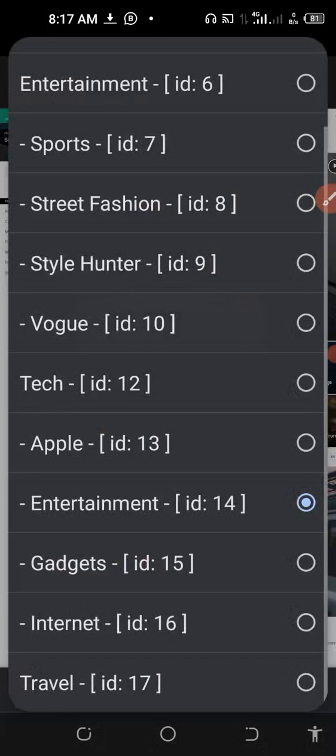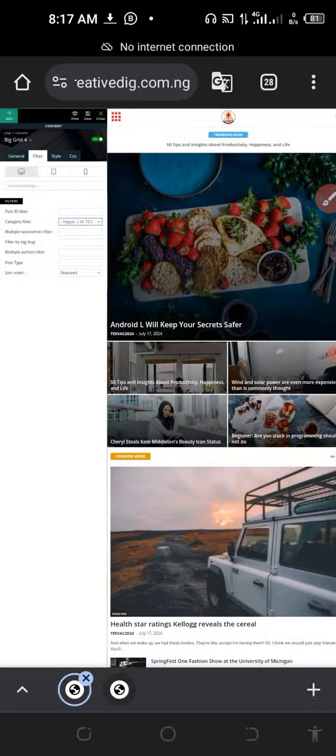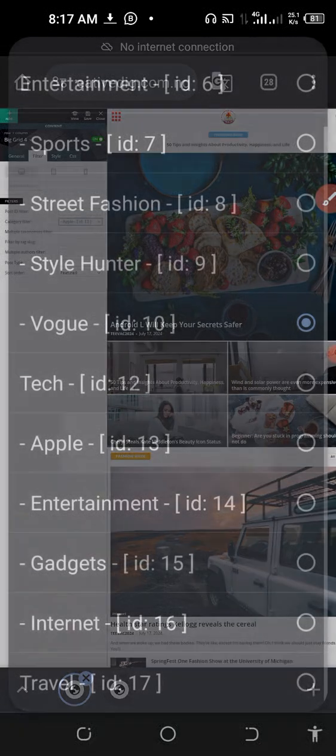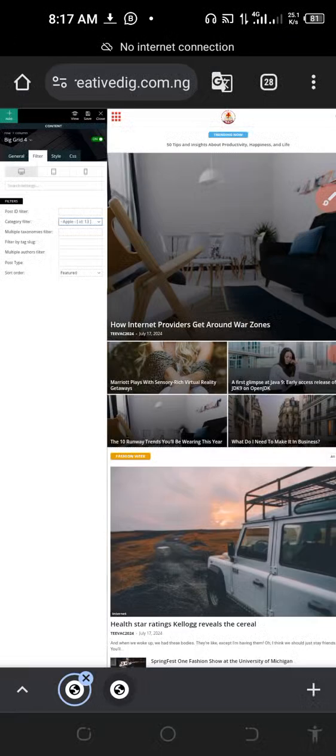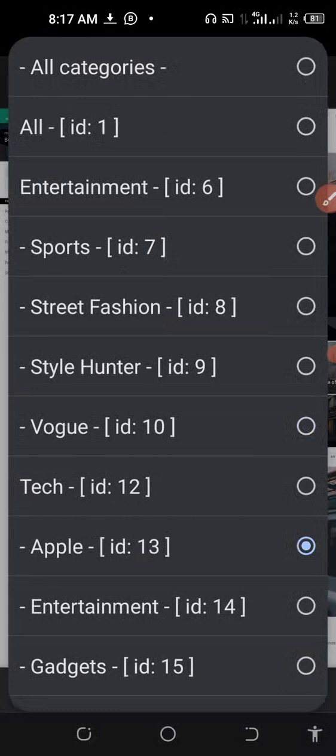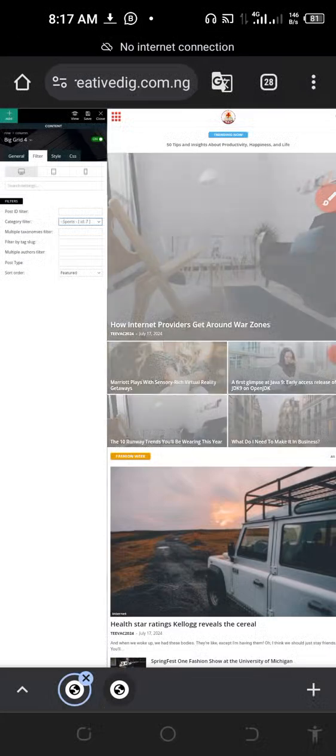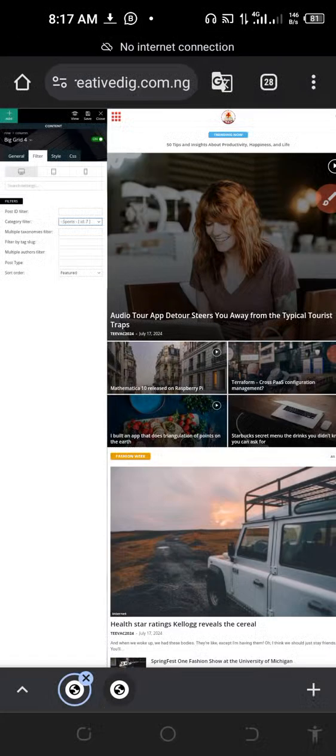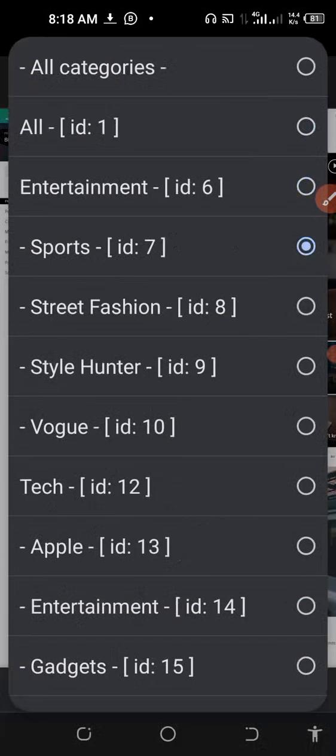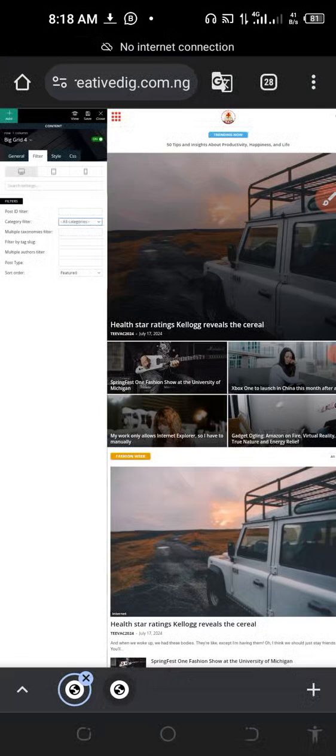Let's change it to Vogue. You can see that the more we change it, the more the posts being shown change. It will show the posts that are under these particular categories. That is the post we are going to be seeing whenever we upload posts in that category. That is what we will see on the front end. But it's not advisable. It is advisable that you choose all. Let it show all posts.